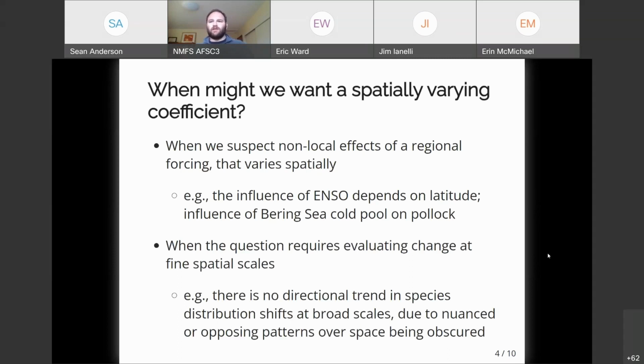Another reason might be when the question of interest requires evaluating local changes or changes at really fine spatial scales. And again, this is what motivated the initial implementation, because we're working with groundfish on the west coast of the US, and in many cases finding basically no broad scale directional shift of large magnitude in their distribution. But the coastline is very complex, and there are subpopulations doing different things, and local drivers affecting the population differently in different areas. And so there may be more nuanced or even opposing patterns across space that could be obscured if you're just looking at a global metric like the center of gravity.